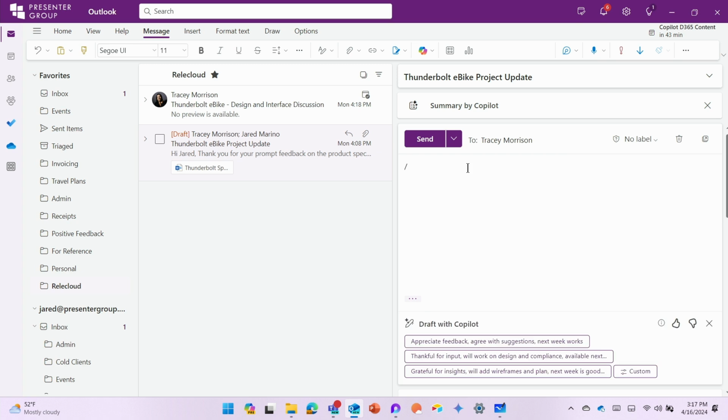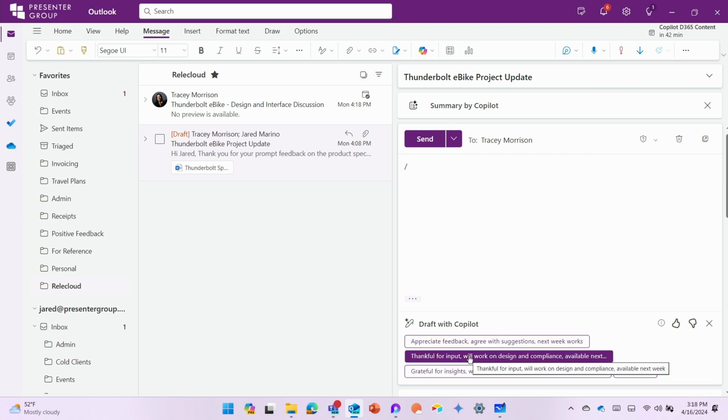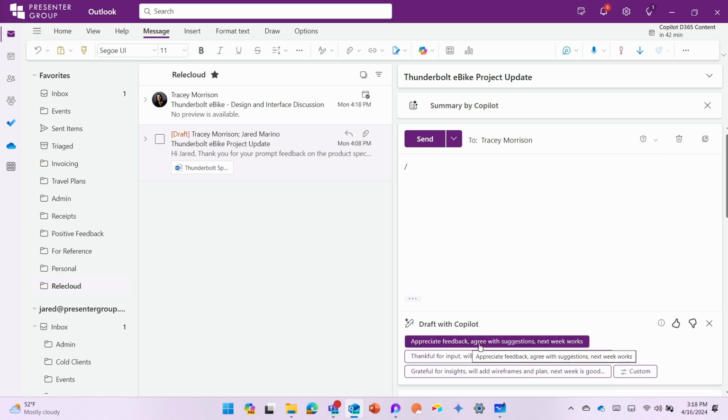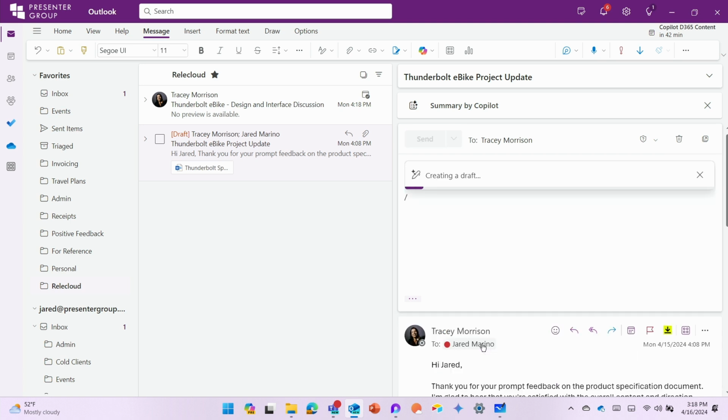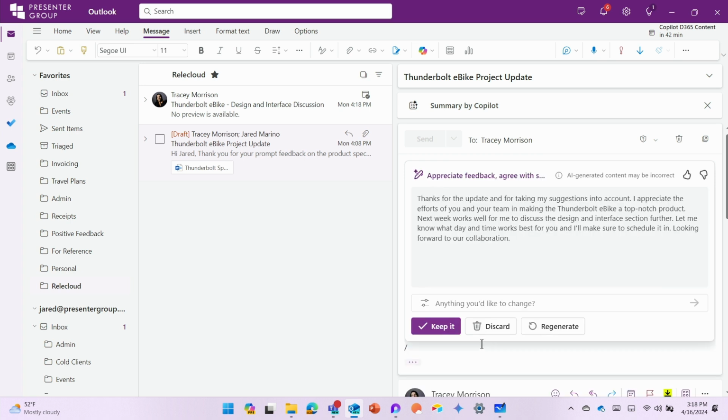So when I come in here, I have the option to draft with Copilot: appreciate the feedback, agree with suggestions, next week works. That's fair. It's giving me suggestions of what I can respond with. So I like this one. Let's go ahead and see what it has to say. So by doing this, it's going to create a draft of that email back to Tracy.